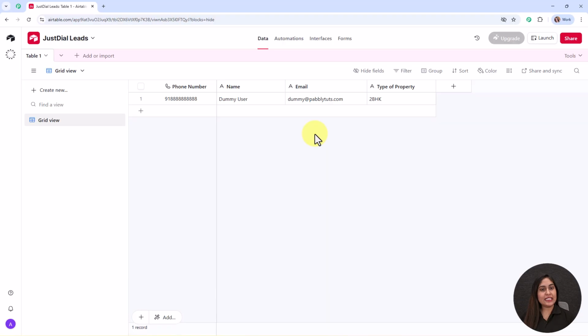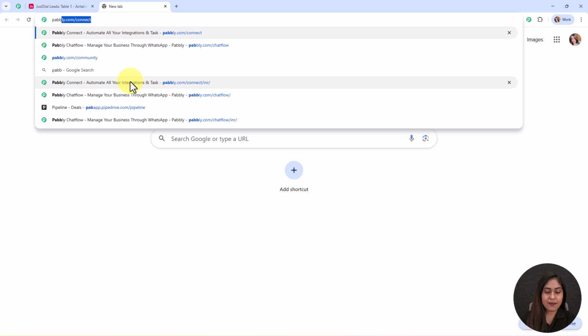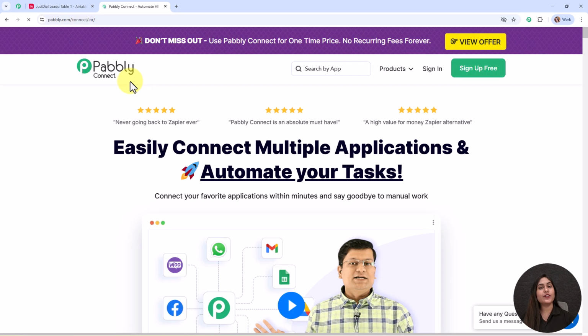Welcome to my screen. Here on my screen you can see my Airtable account, and my objective is, as soon as I receive a new lead through my JustDial, I want to automatically add that lead detail in my Airtable as a new record. So to automate the entire process, I need to connect my JustDial with my Airtable using an automation software named Pabbly Connect. To access Pabbly Connect, you need to search for pabbly.com/connect in your browser, and it will take you to the homepage of Pabbly Connect.